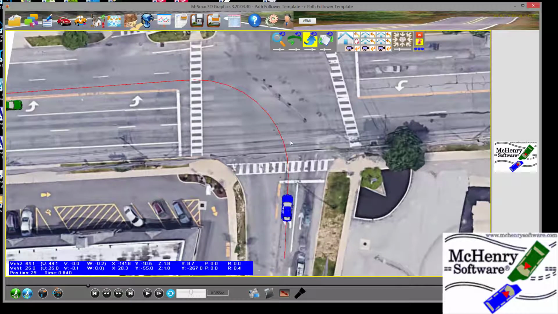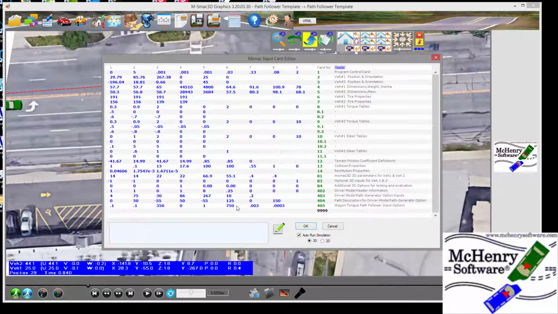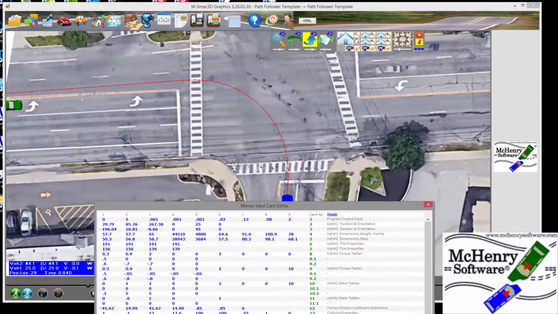That red line is the path that I specified by these inputs on card 404, which means I went straight for 50 feet and then minus 55 foot radius from 50 to 125, and then went back to straight. So it goes straight, then minus 50, and then goes back to straight.